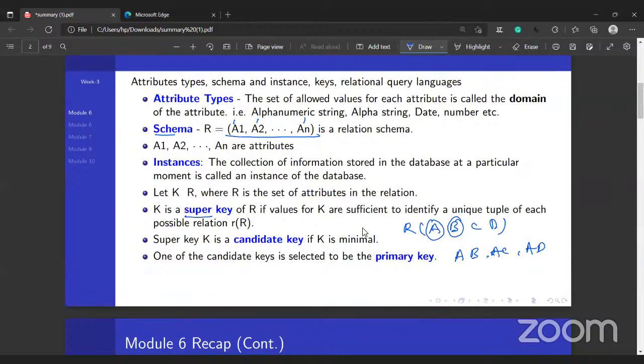So you got it, super key? In this case, A would be a super key, or B would be a super key, or the combination A, B would be a super key. If A uniquely identifies each tuple, then A is a super key, AB is also a super key, AC is also a super key, AD is also. So a set of attributes which can uniquely identify each tuple is known as a super key. That's it.